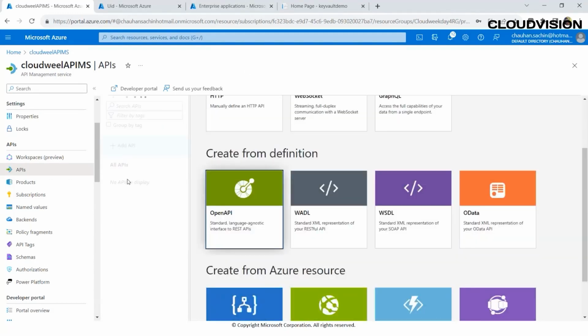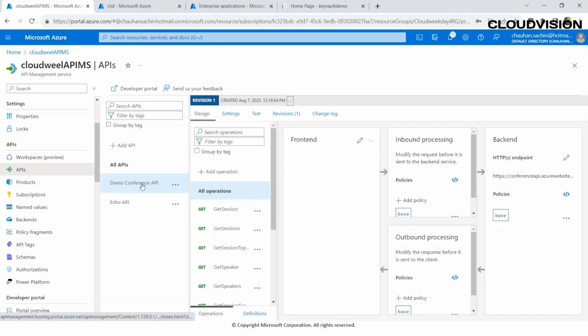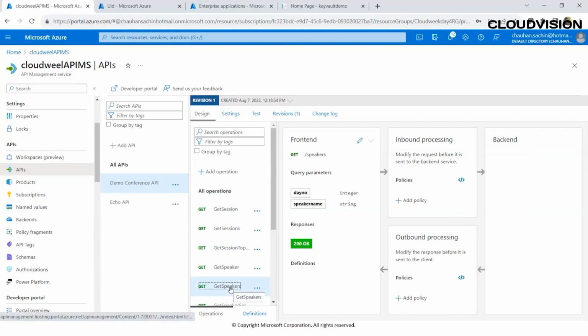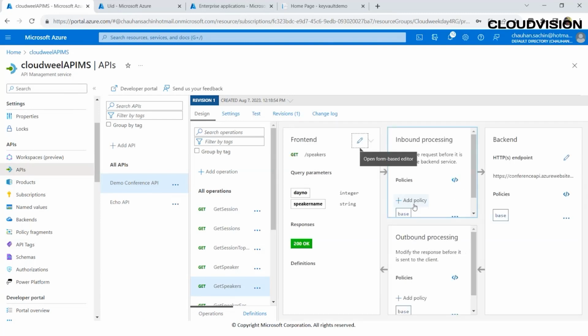So the API will be listed here. Demo conference API. And now you can see that when I click on it, it has methods. So I have a get speakers method. I selected that get speakers. I can add a policy here. There is a policy editor where I can create a policy with XML, or I can do it graphically. Let me show you graphically.